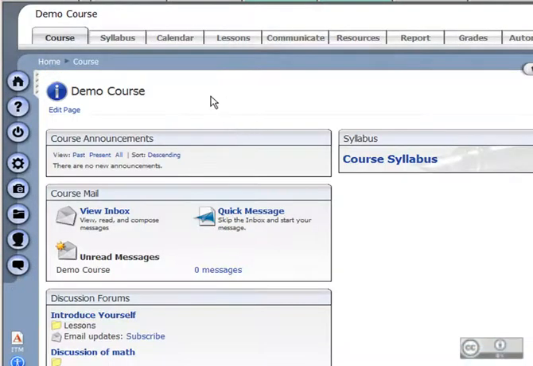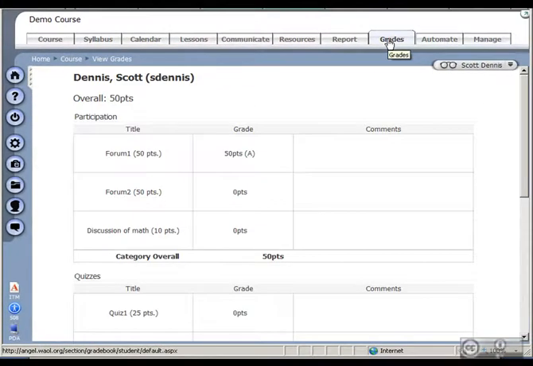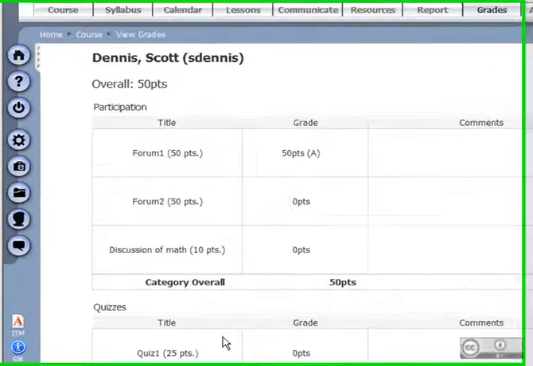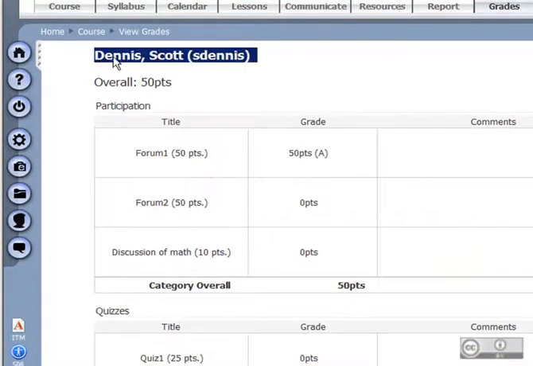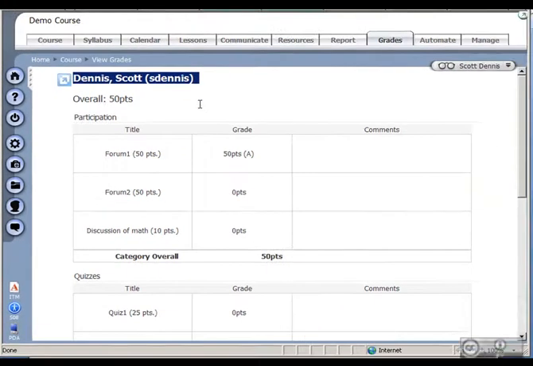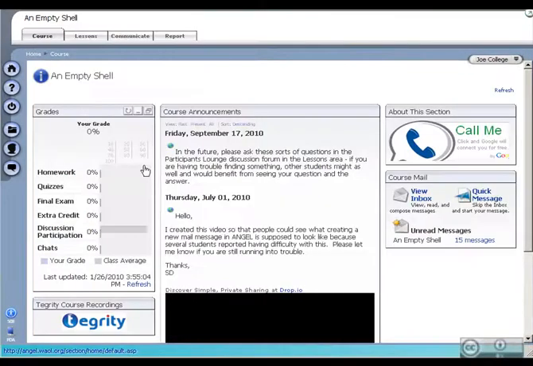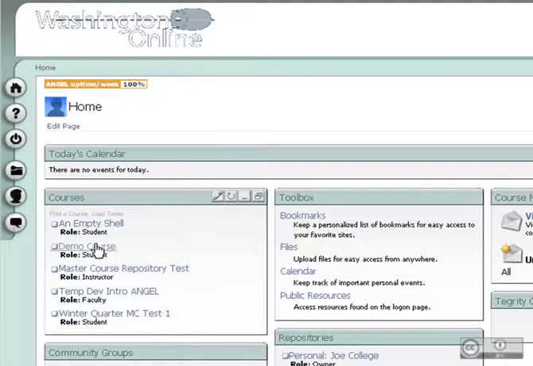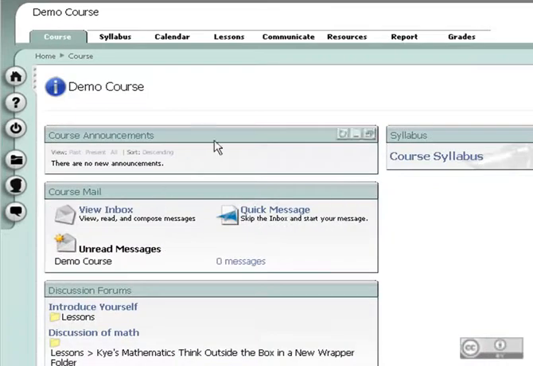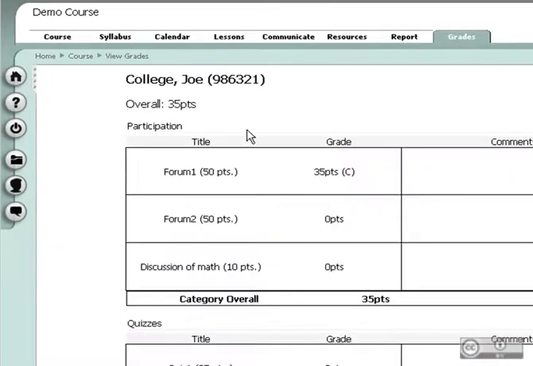and I can see that the ants tab is gone, and also that it's going to run the default grades report for me. Now notice I see my own grade report. If I were a student and I came in, I would see the grade report for me, the student. So to test that, let's go to the demo course, and I'll have Joe College go to the grades tab, and he can see his own scores.